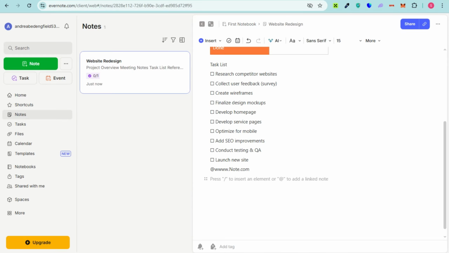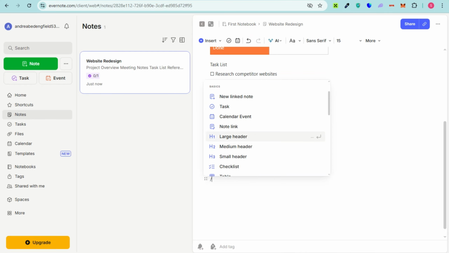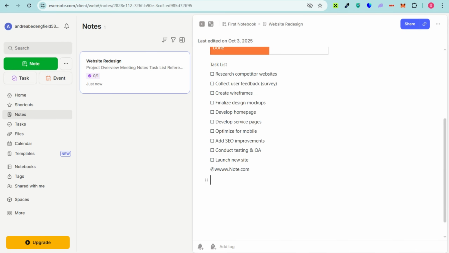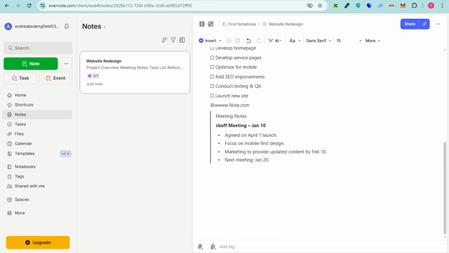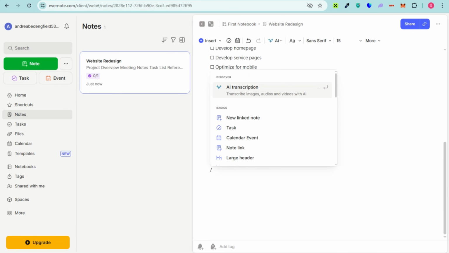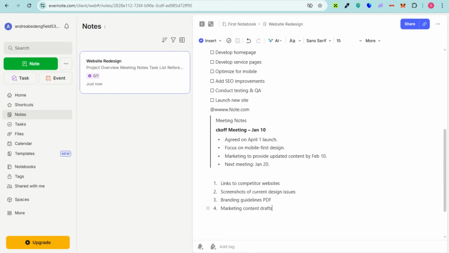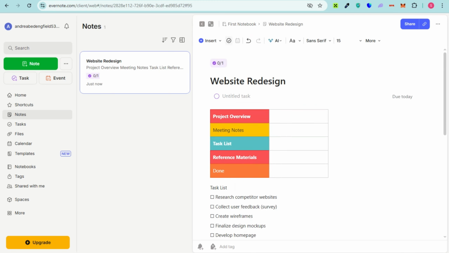If you want to add notes, for example, if it's a kick-off meeting, then you can type or tap slash and then note, and you will see it right here. And all you have to do is to add the note that you want. For example, it will talk about your agreement, the focus, or the marketing style, and so on. Another thing is that if you want to add a number list, then you can type or tap slash and then number, and then you can add here the number list or number task.